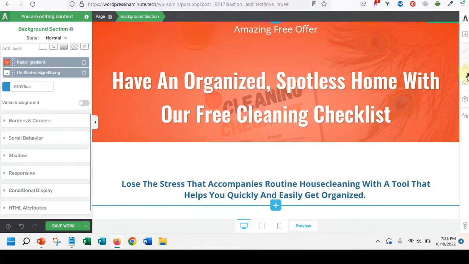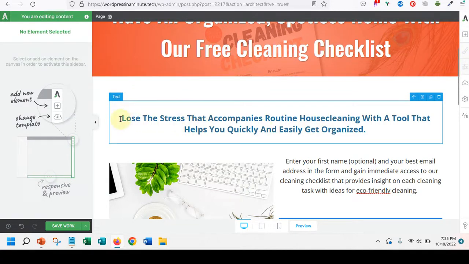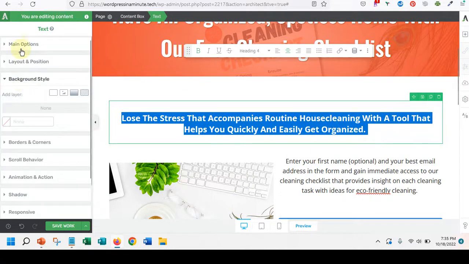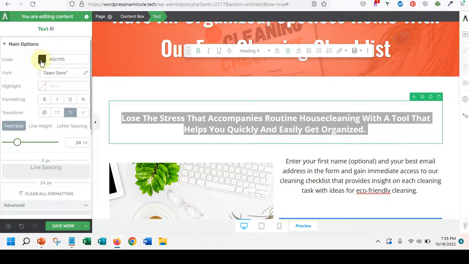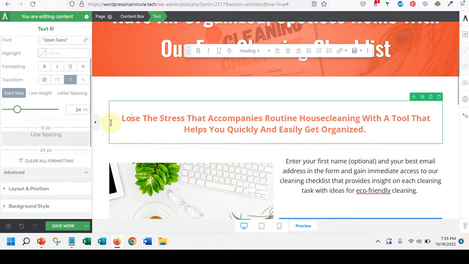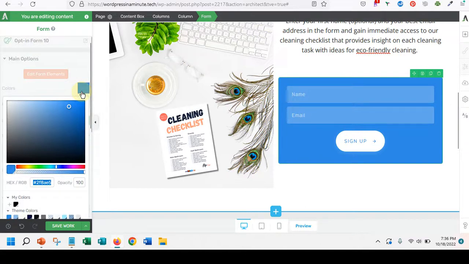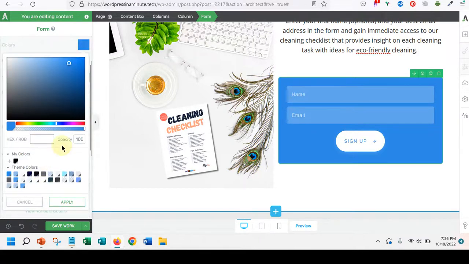And then we're going to come down here, and we're going to change the color of this text. We're going to go to main options, and there again, we're going to unlink this color and paste in our hex code. We're going to look at that and see how it looks. Doesn't look bad. And then we will change this coloring as well. We've got this blue. We're going to get rid of that blue and paste in our hex code. We'll hit apply.